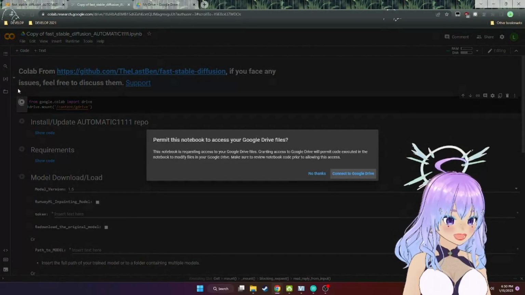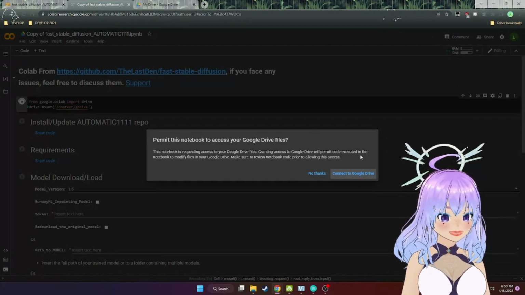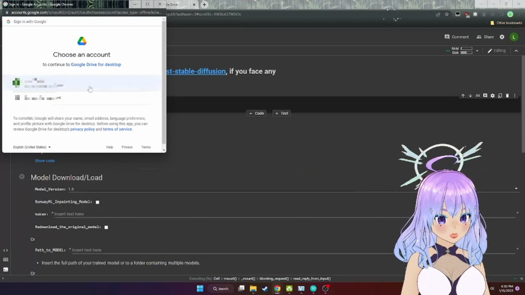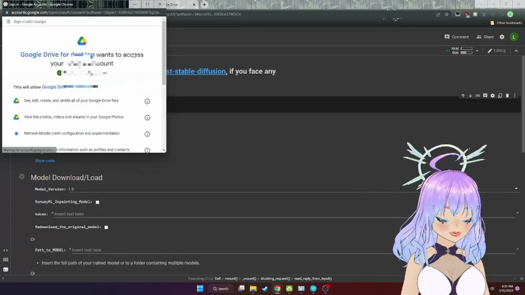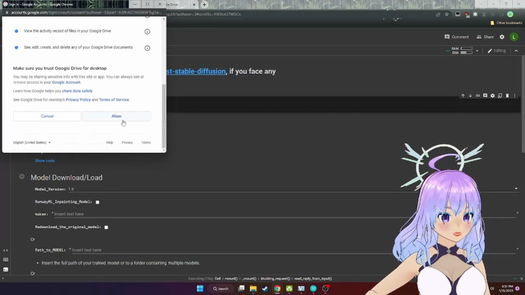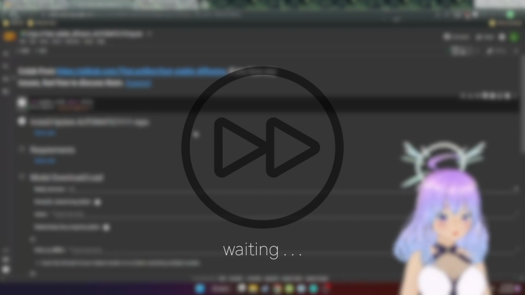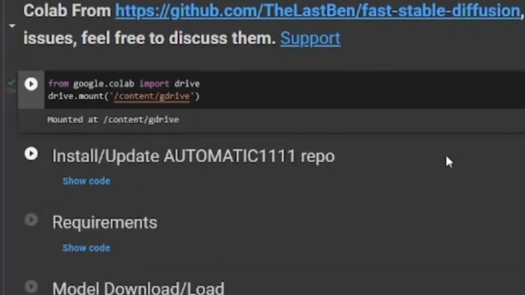So now we're going to have to grant Google permission. You're going to have to go through these pop-ups. If you're concerned about privacy, you might want to use this on an alternate account. But we're just going to click through allow so we can use this. All right, we're good to go.